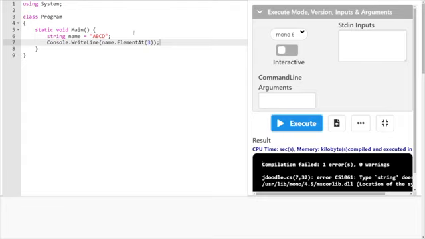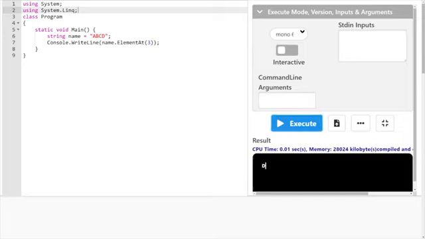The reason it is giving the error is that in the System namespace there is no ElementAt function available. Now to use this function we have to include another namespace, that is using System.Linq. And then if we run it, we got the element present at index 3, that is D.